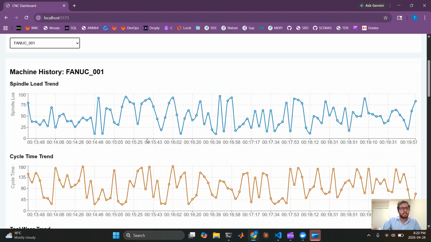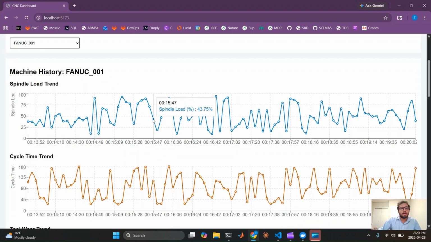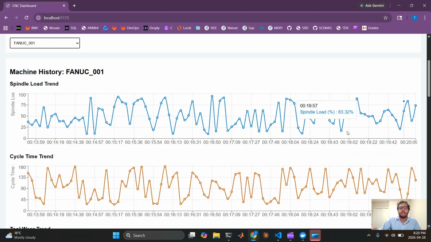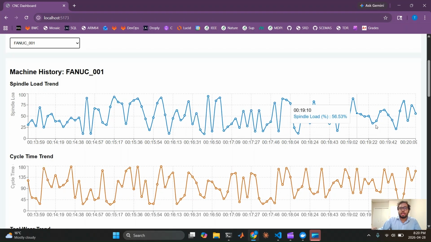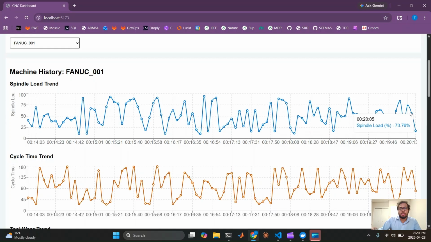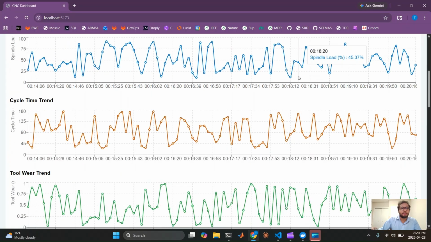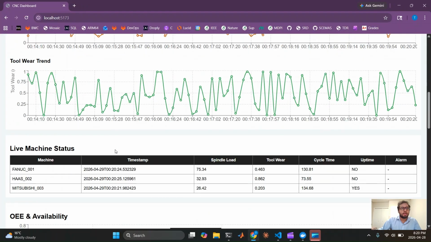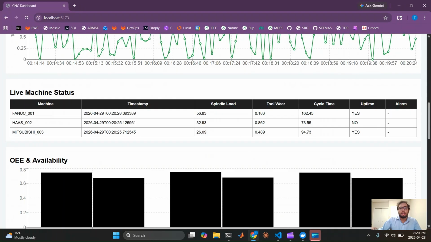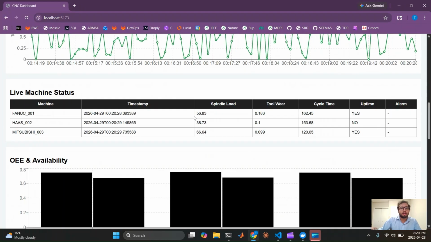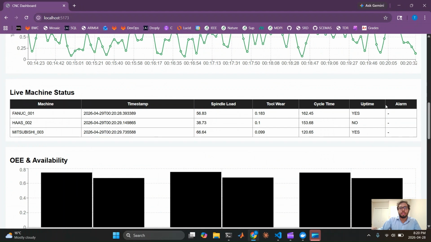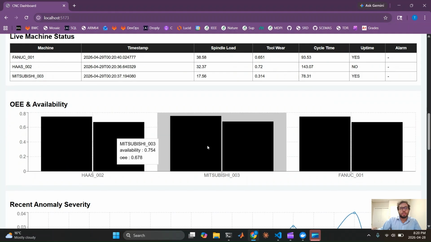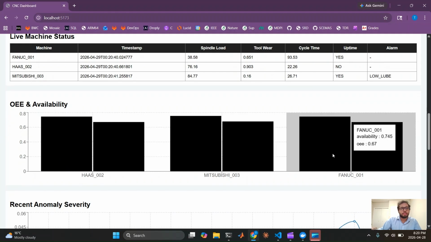For example, at this timestamp, spindle load is 43.57, 19.25%. It is always updating, so it's hard to see at a specific point, but this is the idea. Cycle time trend in seconds, then tool wear in millimeters. Here, all the different machines together at different timestamps: what the spindle loads, cycle time, etc. are. Another visualization here for each different machine.